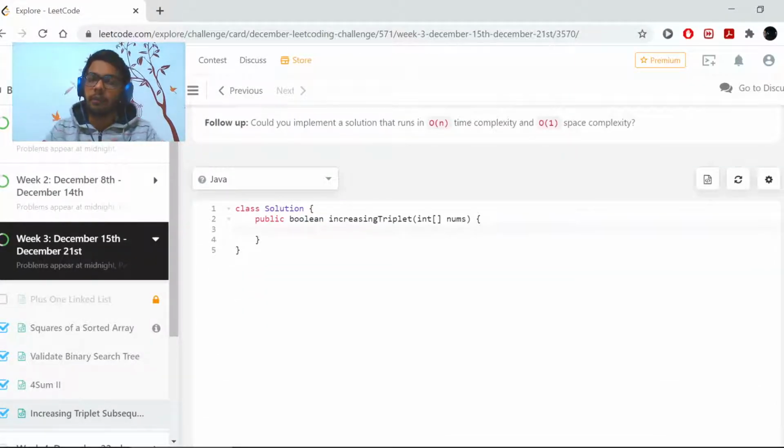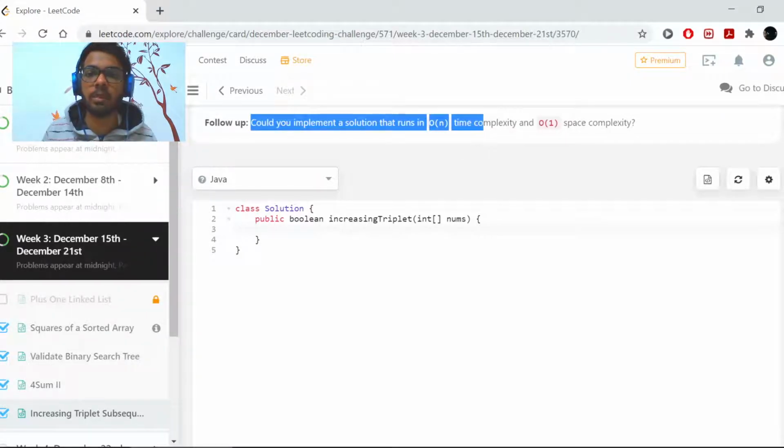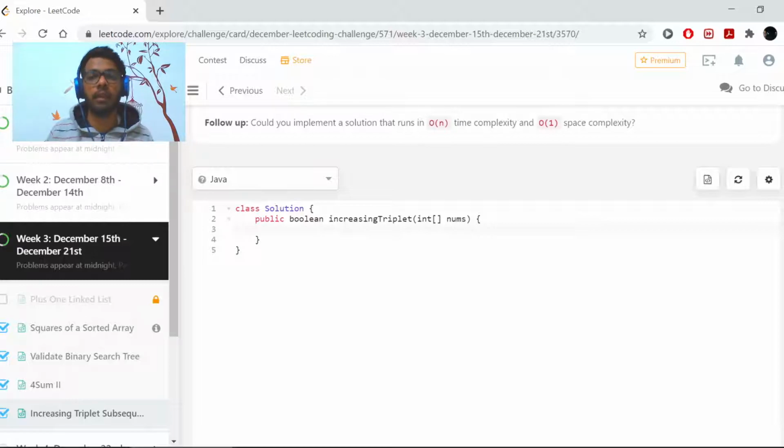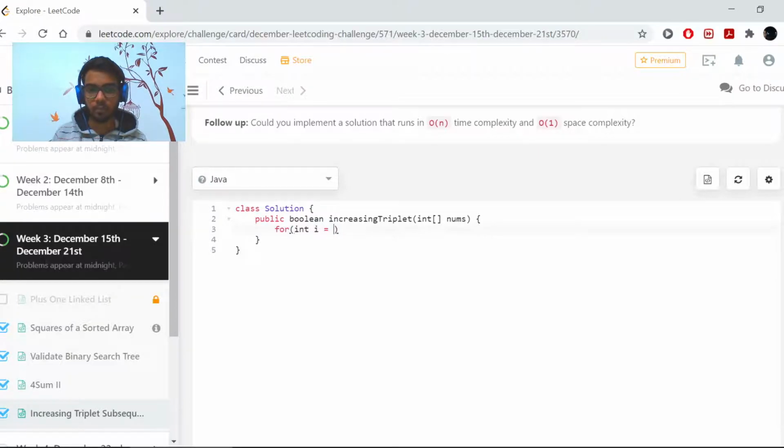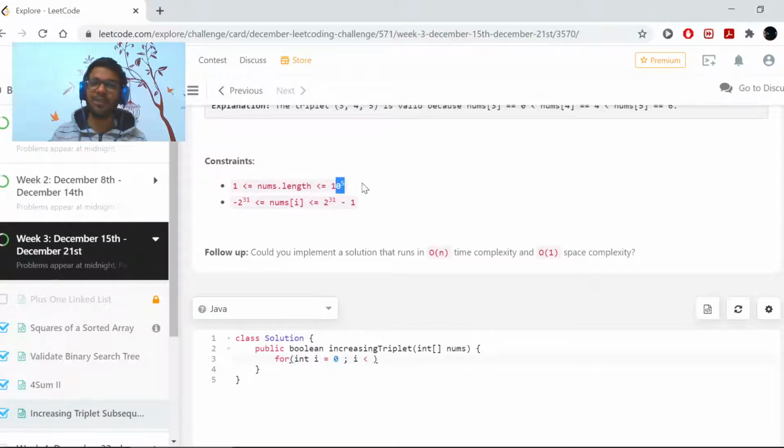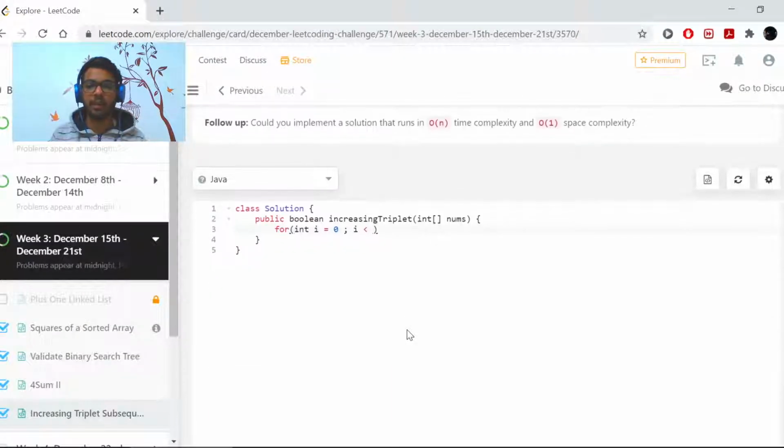Now there are many ways to do this solution. As you can see, this question specifies that you should do it in big O of n time and with constant space, so there are many ways to do it. The first is the n cube way. I don't think that would be accepted, but let's just try putting 3 for loops here. Let's watch the constraint. Of course it won't be accepted, it's 10 to the power 5. Log n would be accepted, maybe n square won't be accepted.